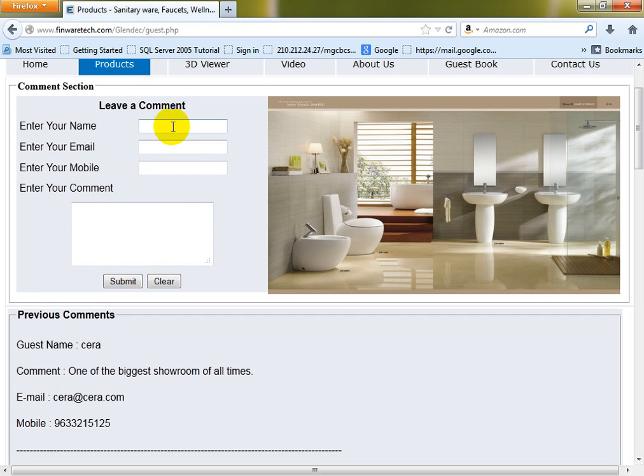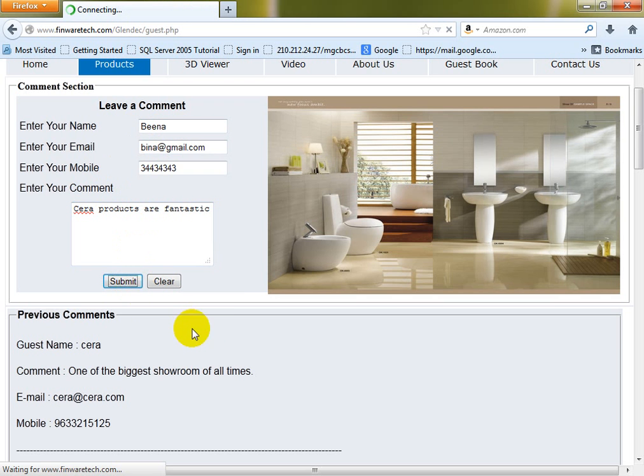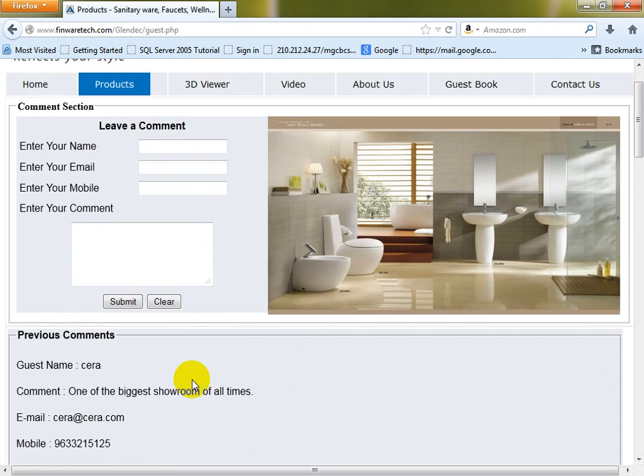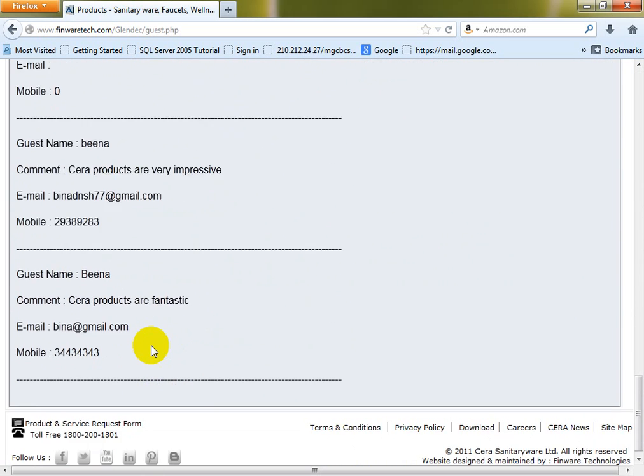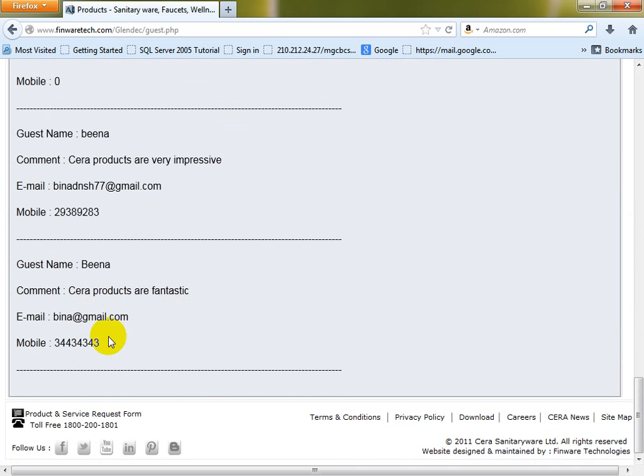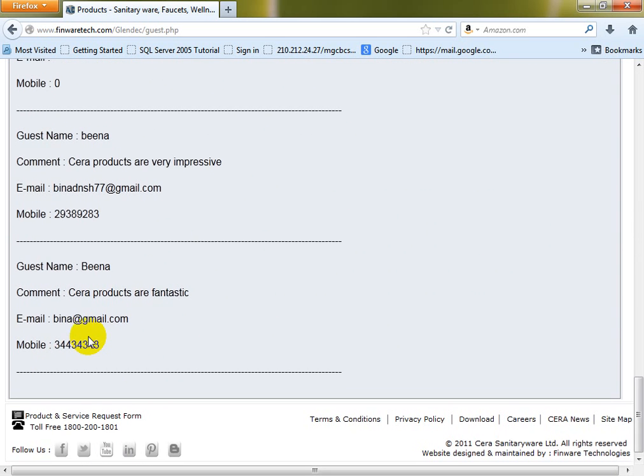All he needs to do is enter his name, for example, if I say Veena, and I enter my email ID and I enter my mobile number and I enter a comment, the products are fantastic, and I click on submit. When we click on submit, you can see the comments below. So many different comments we've tried out, and you can see the comment that I have added here. Sarah products are fantastic, and the email and mobile details have been displayed here.